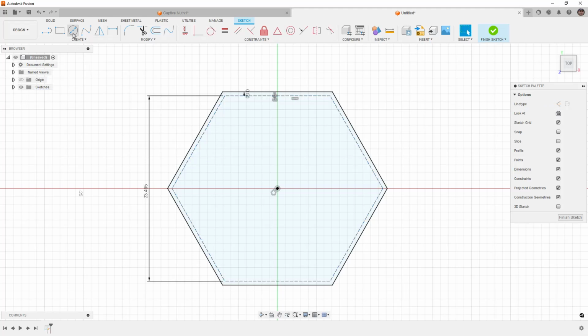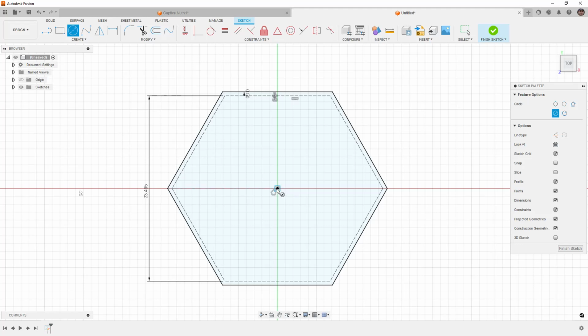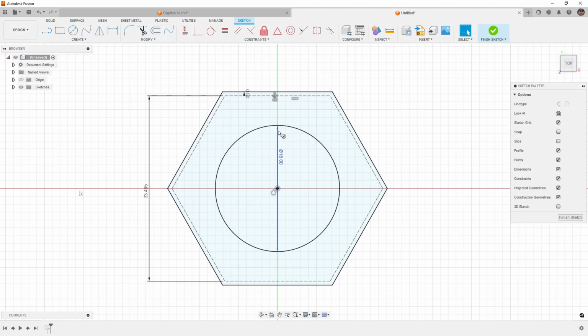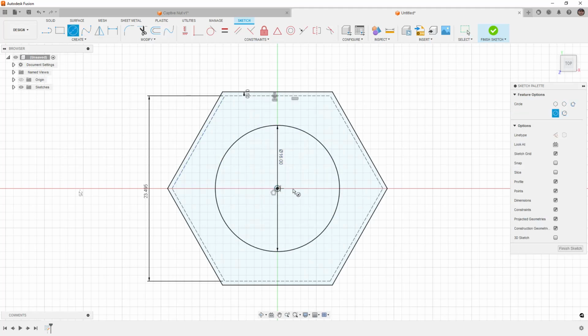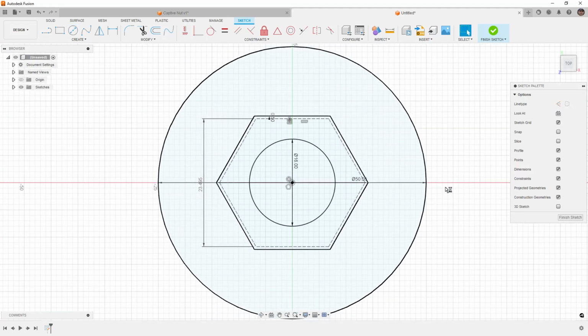Next, we need to account for a hole where the bolt is going to pass through. Now, in this case, I'm going to make this a little bit oversized. Measuring it comes out to about 0.56 inches, which is around 14.5 millimeters. I'm going to make it 16 millimeters just to give us plenty of space for that bolt to pass through. And next, we're going to need an outside diameter. This is going to be 50 millimeters, just a nice round number.